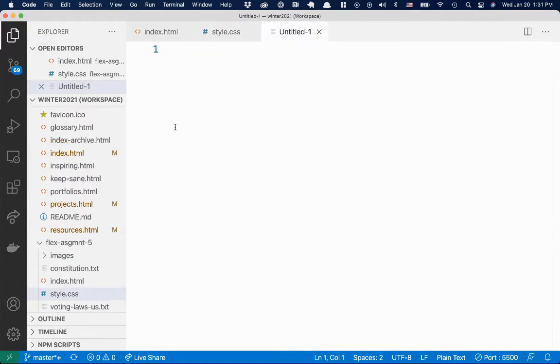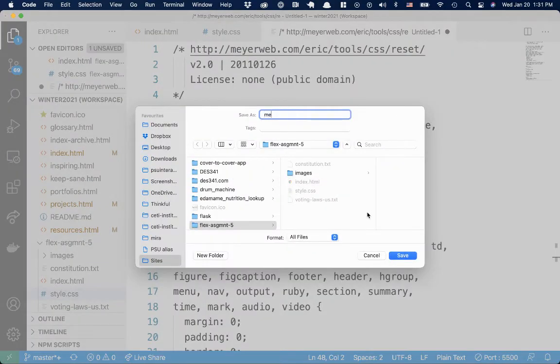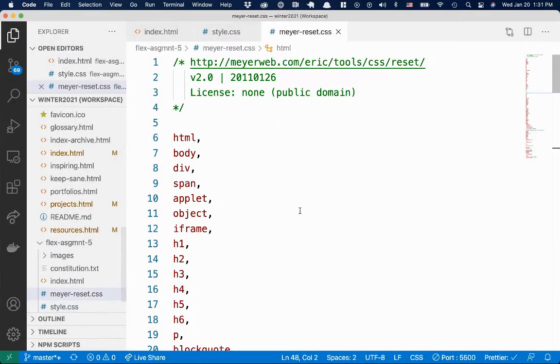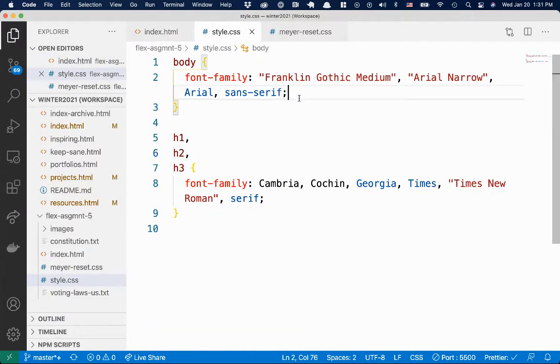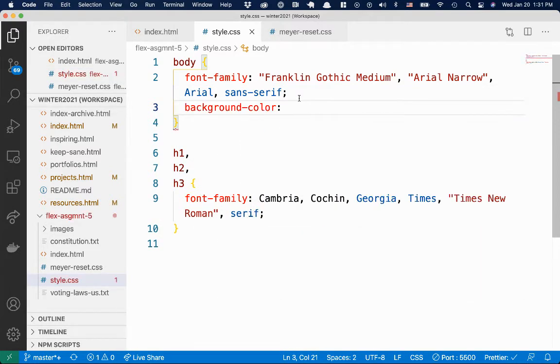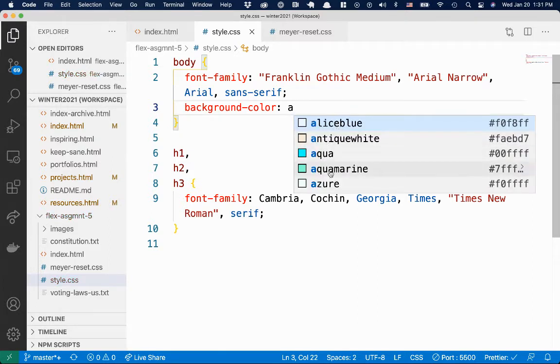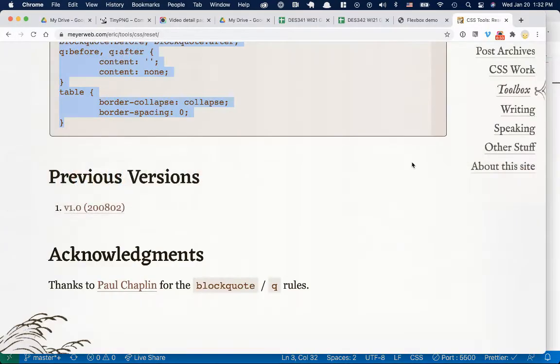So I'm going to just paste that in. I'm going to save this as Meyer-reset. It doesn't matter what you call it. It's usually called something like this. And I'm going to save it right where the style.css file is. So before I link this, I'm going to show you some things that are kind of annoying about HTML. So if I put a background color in here of something, I'll just do azure. That's going to be too light. We'll just do it obnoxious for now. So let's go to the site.